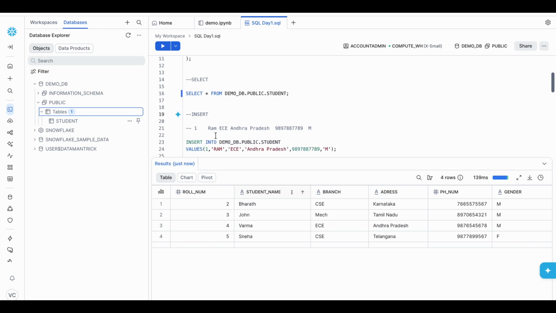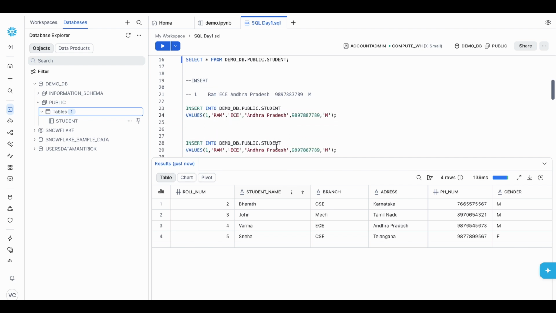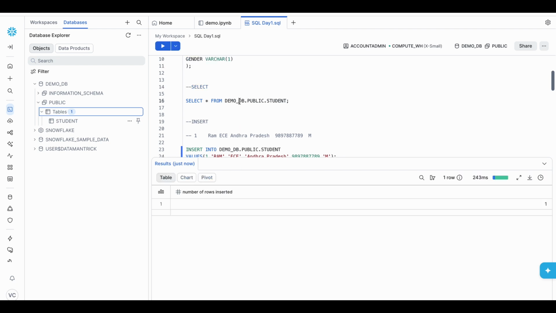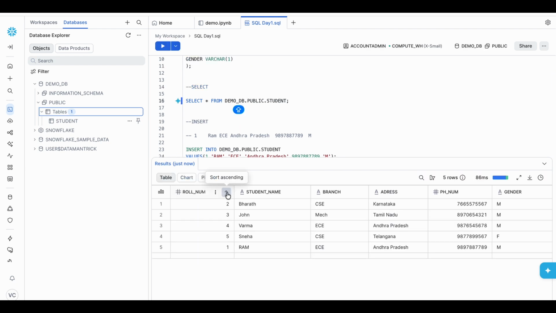Let's insert the roll number 1 again. We have the query already, so I'm executing it again. Let's see the data. Now here we have the roll number 1.